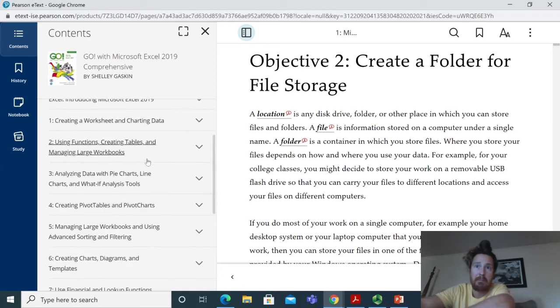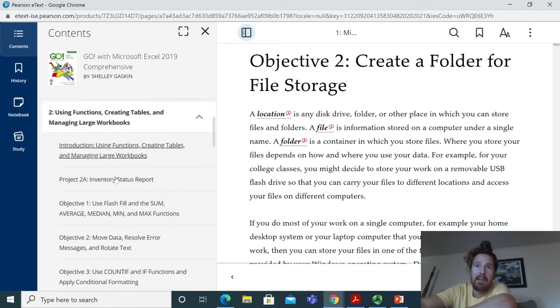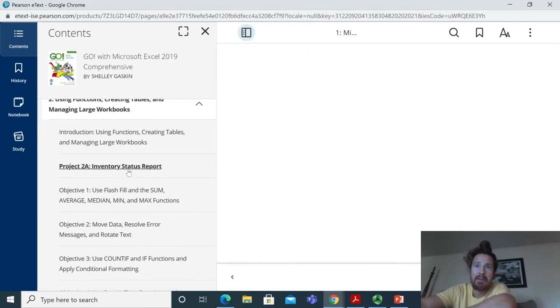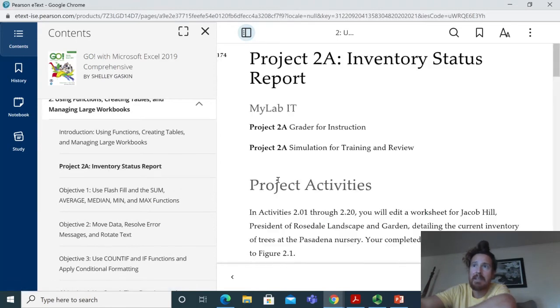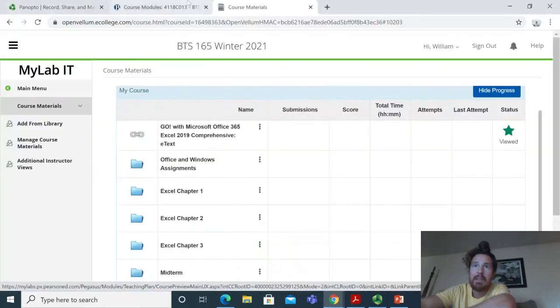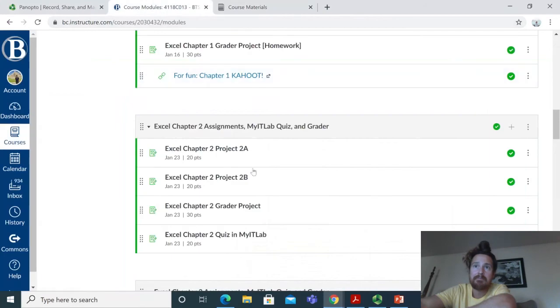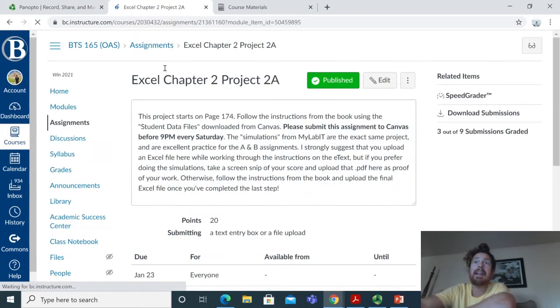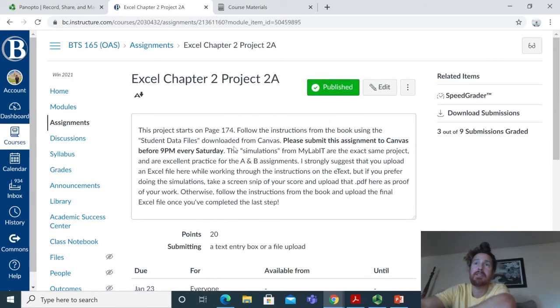If you want to do it by the book, you drop down here. 2A is the Inventory Status Report project. It starts on page 174. Another way to see where this starts, let me go back to Canvas real quick. And then you go to Project 2A. And this tells you exactly what to do. I need to see a submission here for every A and B project. So one I need here.